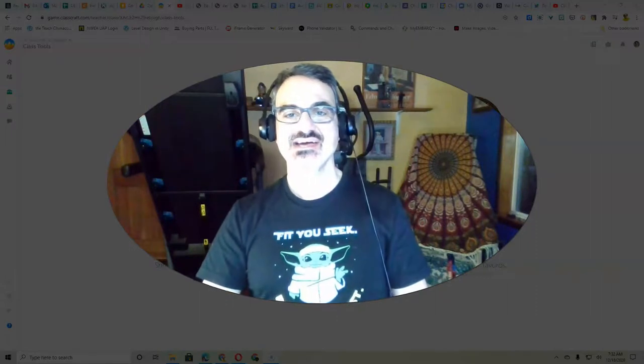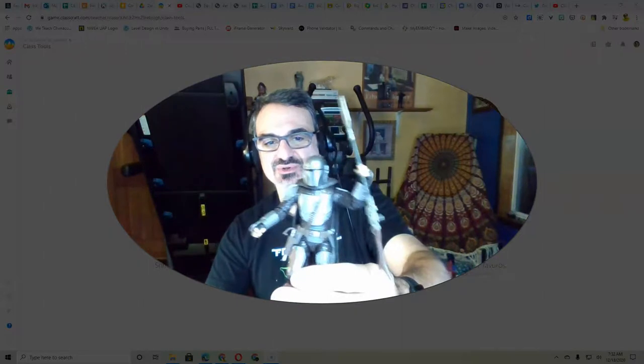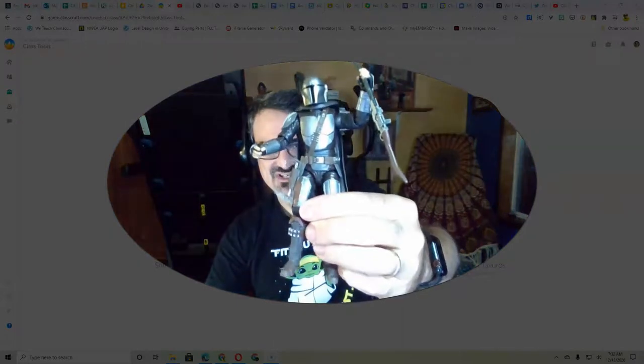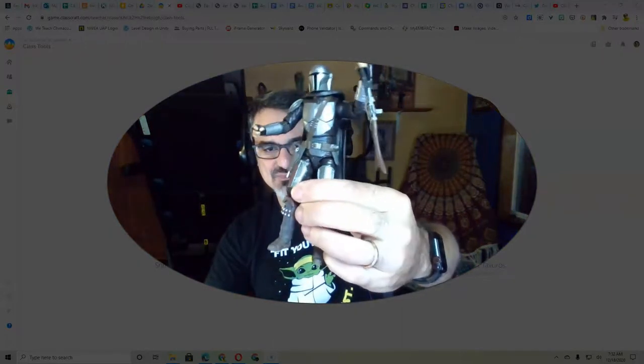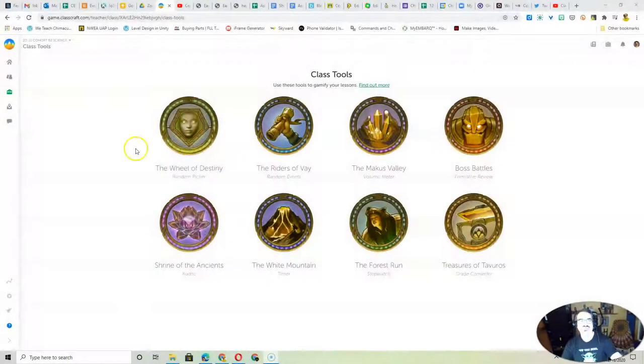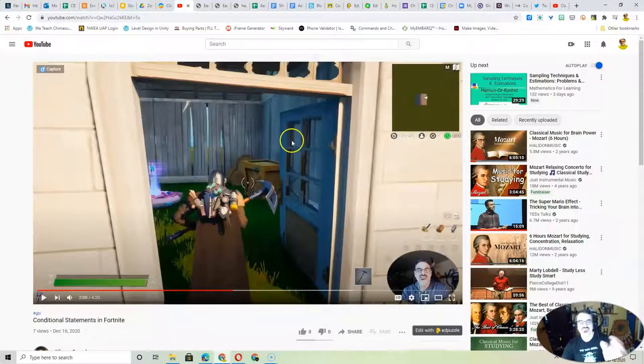But look at this. I've got my Baby Yoda shirt and I got a Mandalorian action figure. I'm going to add that to my collection in my classroom. I just wanted to show that off, and I also got my Mandalorian skin on Fortnite.